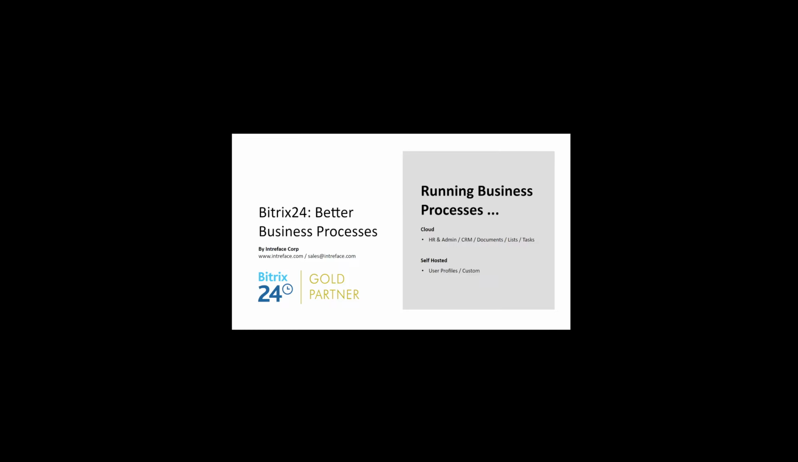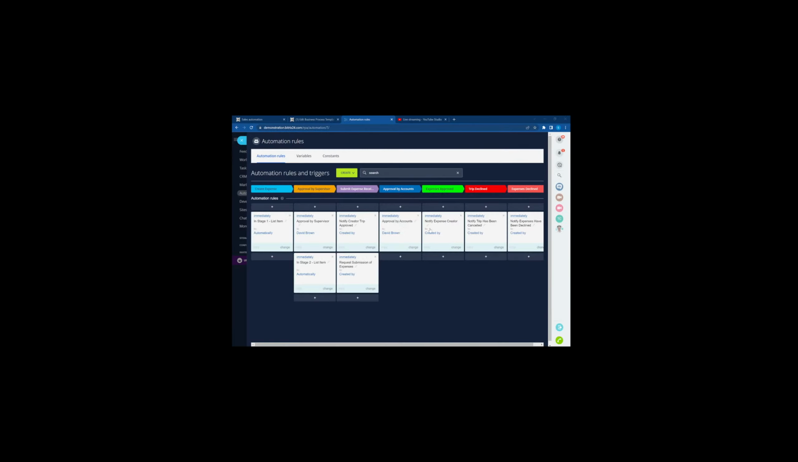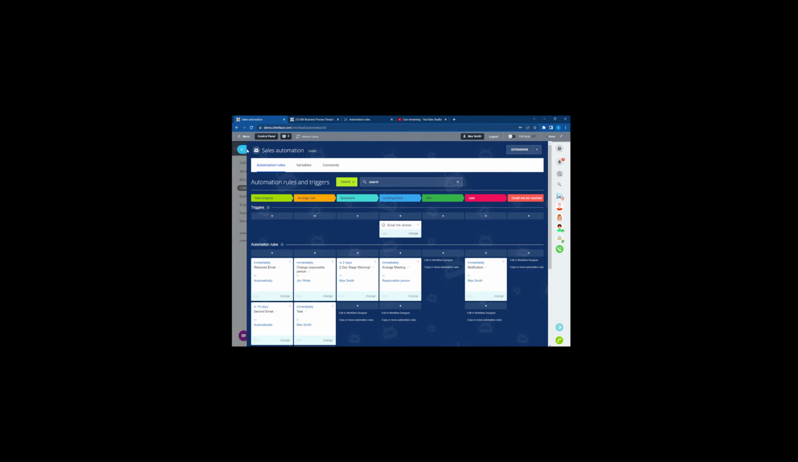But with the self-hosted edition, which is the more advanced Bitrix24 system, it's also possible to create processes in other areas. For example, when a user updates their profile, we could run a custom process. So it's just something to bear in mind if you want to create processes in areas that are not standard functional areas of Bitrix. This could be possible with the on-premise edition of Bitrix24. Let's now take a look at some of those areas that we've just mentioned.